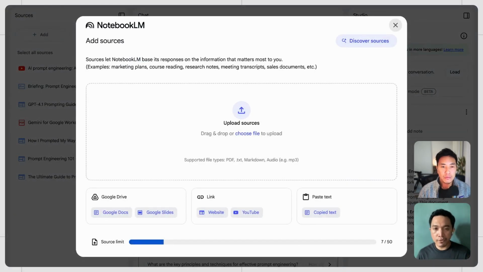And why NotebookLM is interesting is because they allow you to have multi-modal inputs. What does it mean? It means you can put Google Docs, Google Slides, websites, YouTube links, and copied text as well, while other LLMs or other AIs cannot do this.